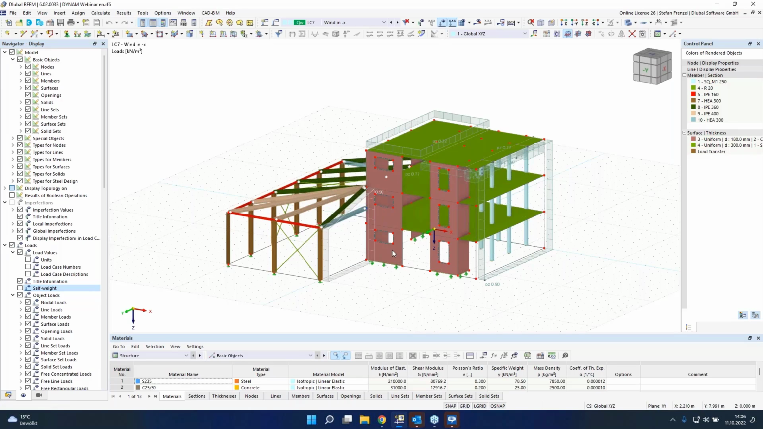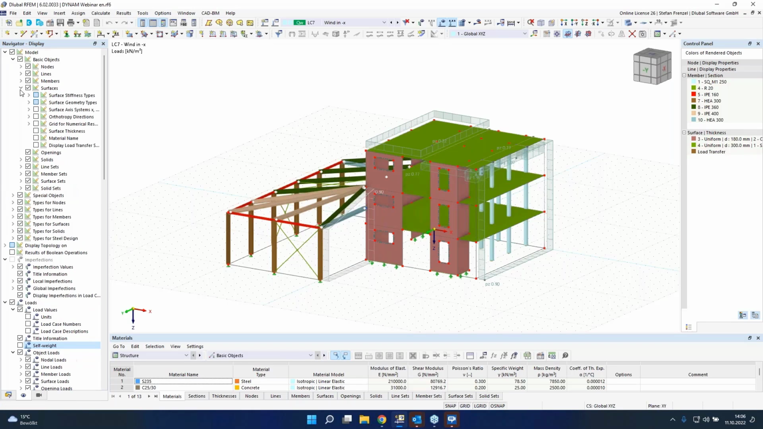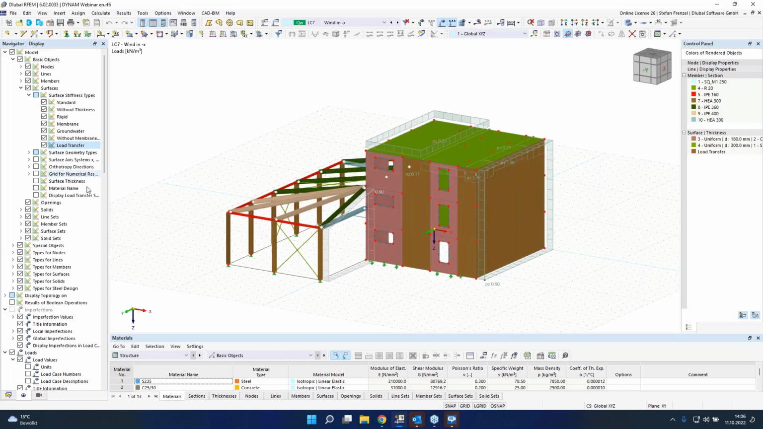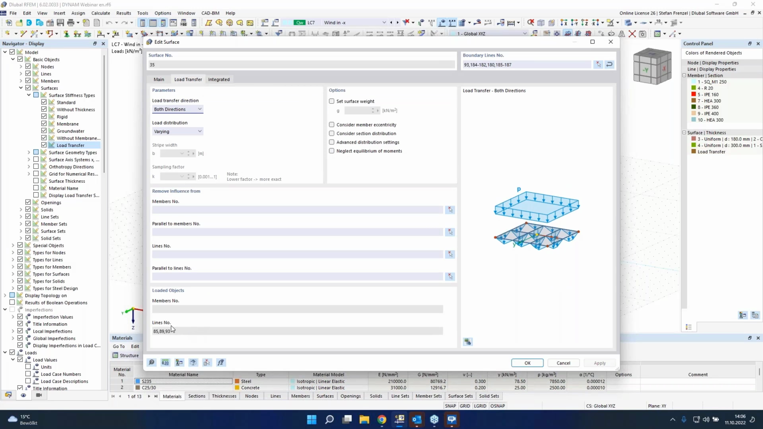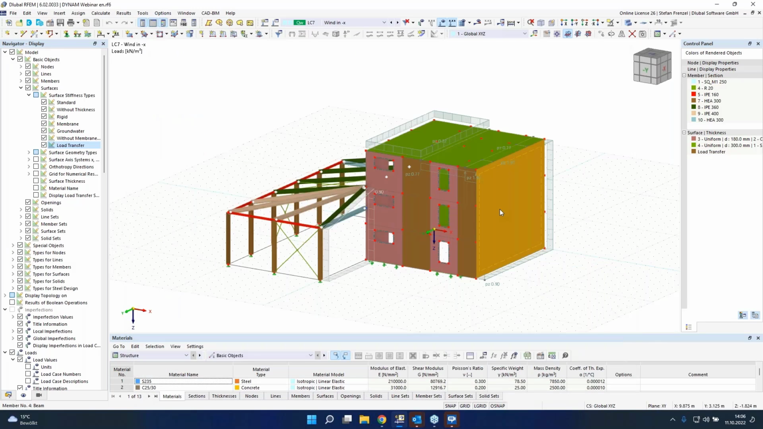So in RFEM 6, we are able to apply also loads on such openings, and therefore we have here a special surface type, which is called load transfer surface. This load transfer surface is able to transfer the surface load to some elements. For example, I activate this one, and here I can see, okay, I will try to transfer the load to these lines, that are the lines of the floors, and therefore it's possible to use such a load transfer surface.